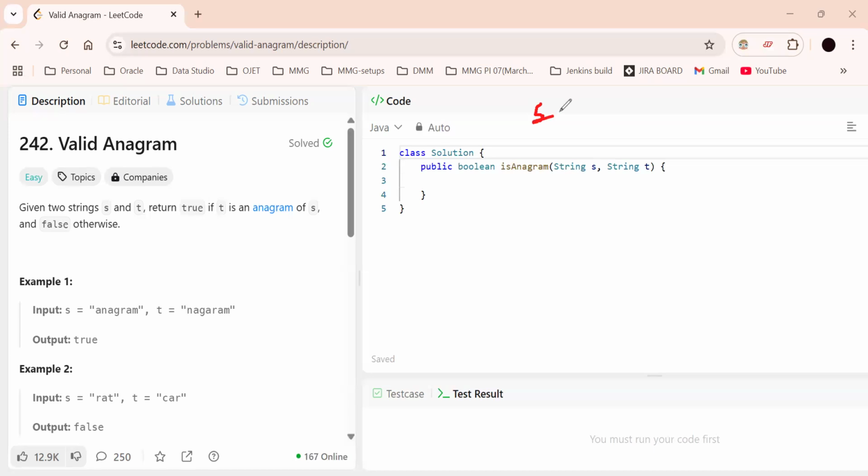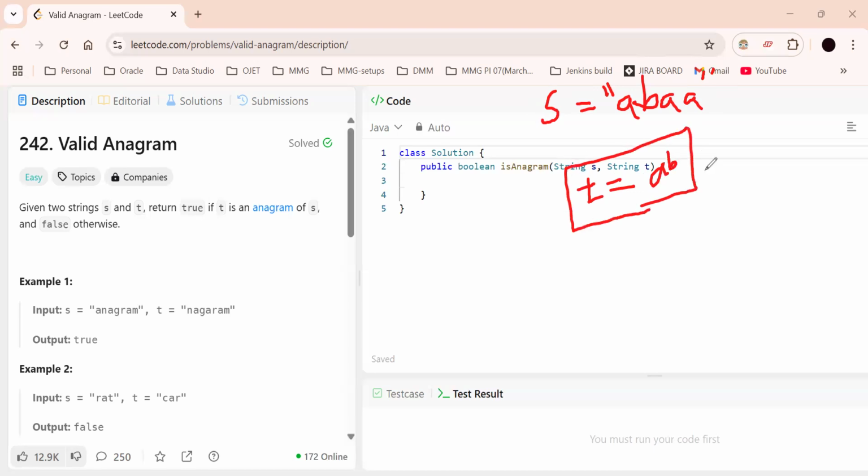Now let's take one more string. S equals A, B, A, A. Now let's take T as A, B. Is this an anagram of S or not? Come on, guys, think. Is this an anagram according to the definition of anagram? Is this true? No. Why?